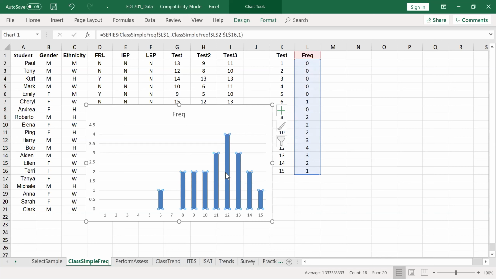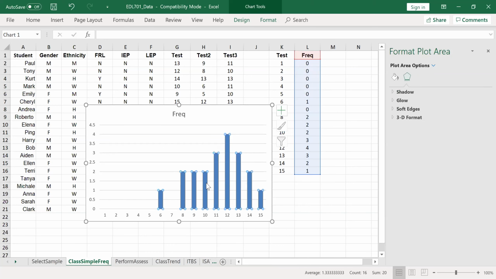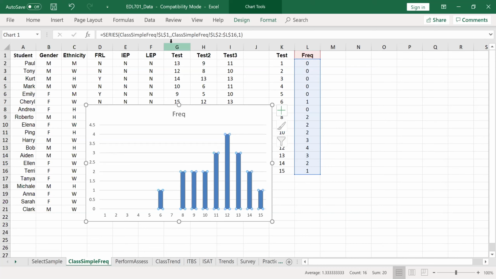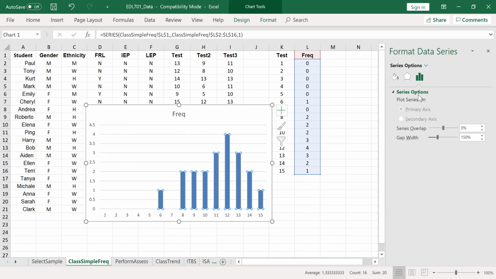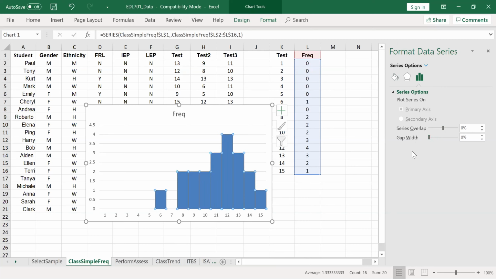To change the bar graph to a histogram, you can just double click here on all the columns. Then the format data series pane comes up on the right. Or you can go from the menu to Format, and then Format Selection, and you will also have this. First thing is I do not want any gap between the bars. So reduce the gap to 0. You see that there's no gap.